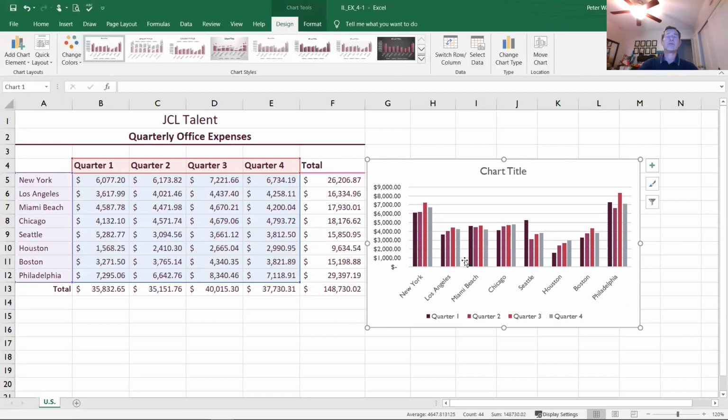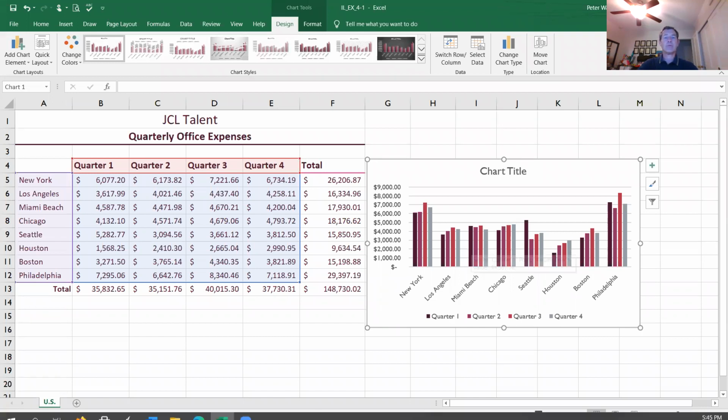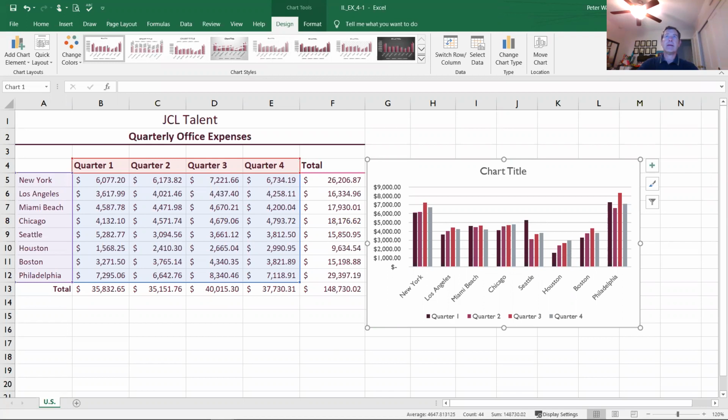Now, the way the chart works is going to be significantly different depending on how we view the data. So basically what I have here is I have 4 columns for each city, and each column represents a quarter. So this is a good way for me to represent numbers if I want the user to be able to compare how each city is doing depending on the quarter.